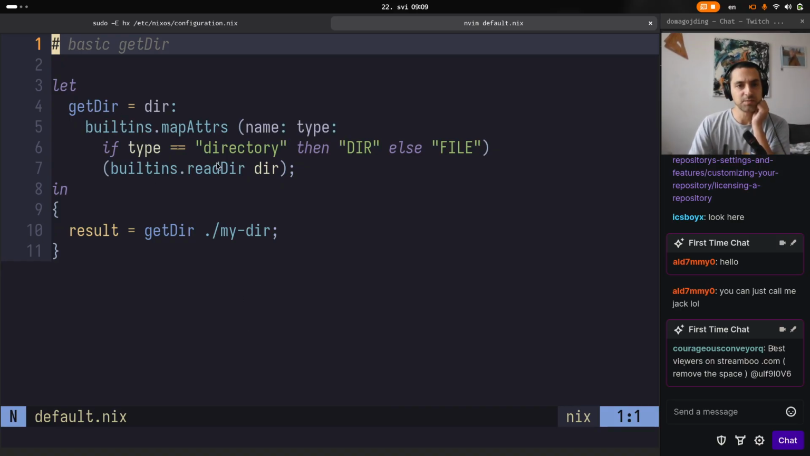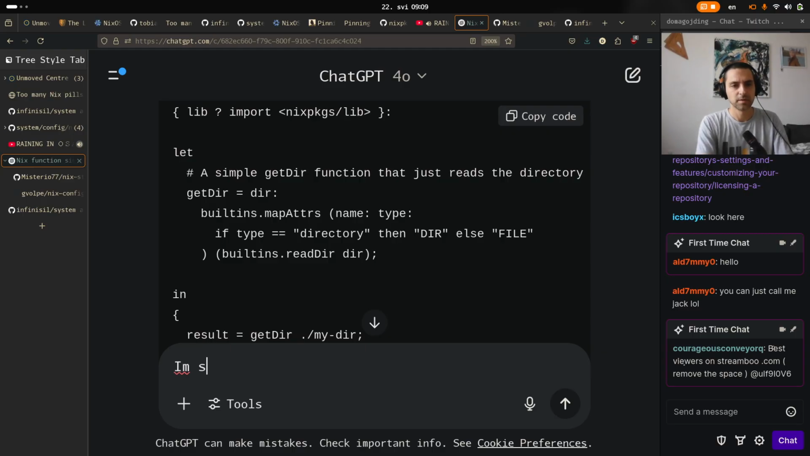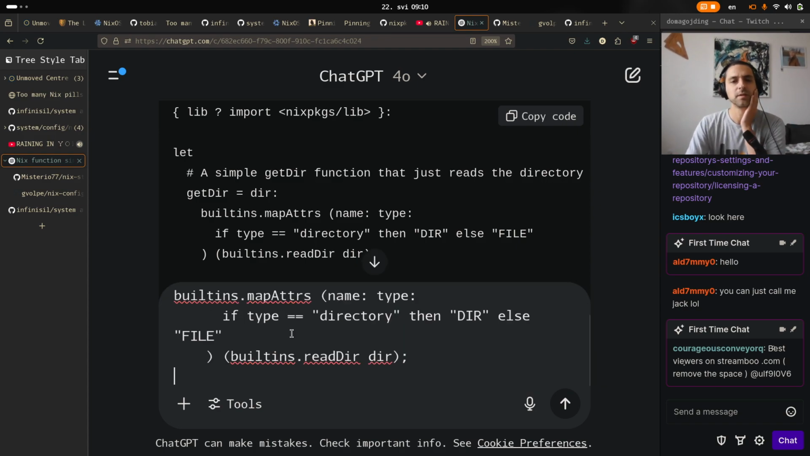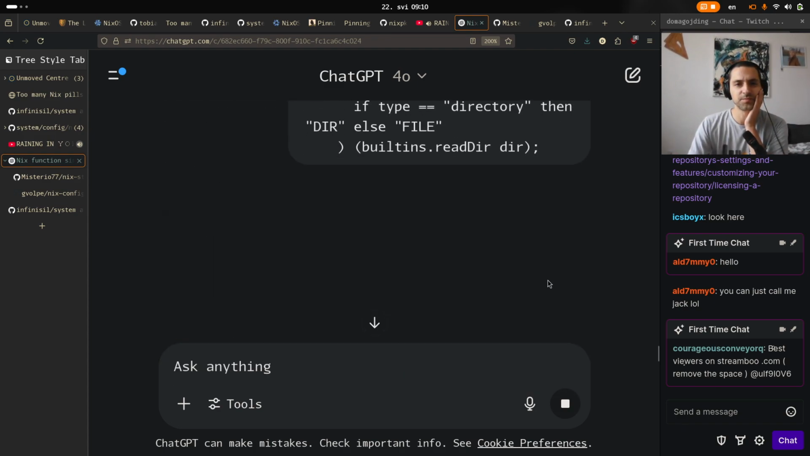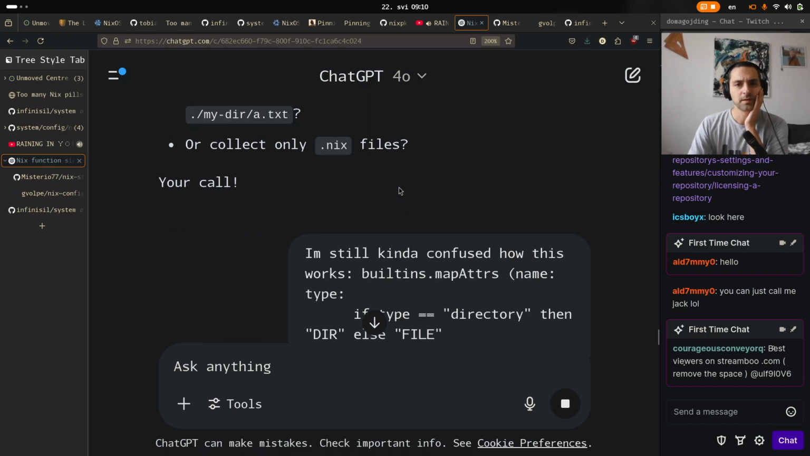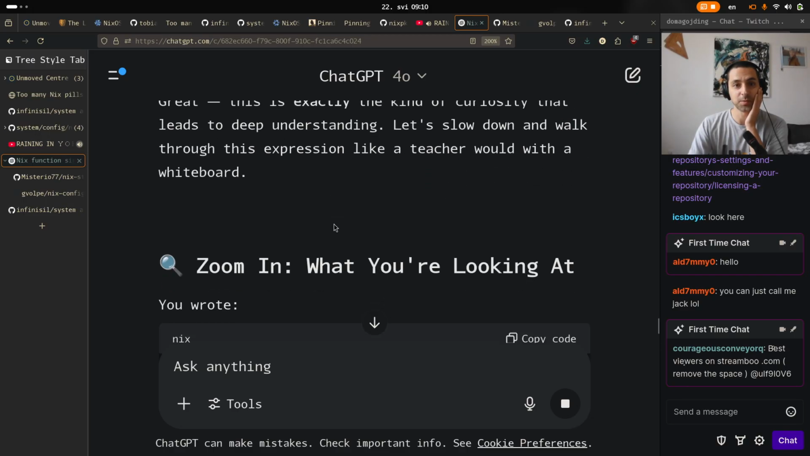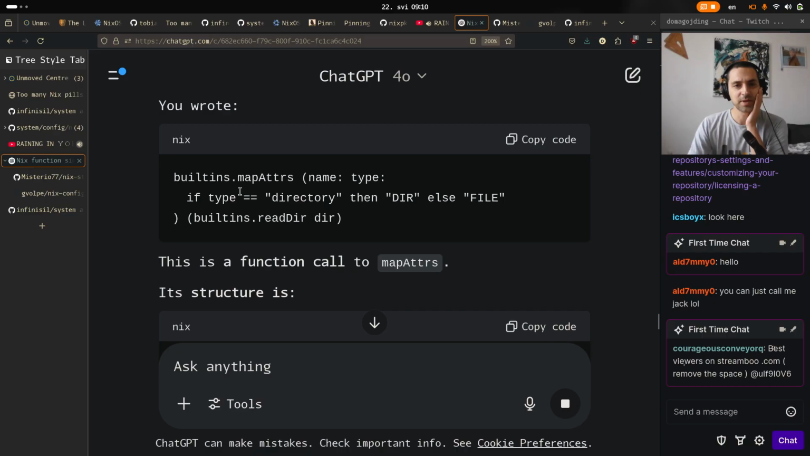Builtins.mapAttrs name type. Yeah, I'm still kind of confused how this works. It's just not clear. It kind of is clear, but what's going on? So this is exactly the kind of curiosity that leads to deep understanding. Okay. Builtins.mapAttrs name type. If type directory, then dir else file. I mean, this is clear, but I wouldn't know how to write it.